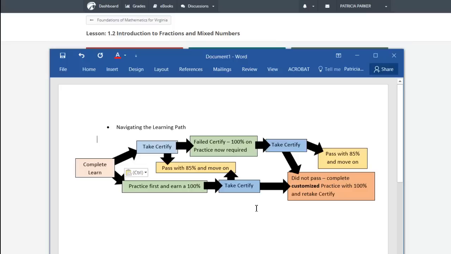Now, what happens after you have done 100% on practice and have not passed certify? This program will actually then customize your practice based on what you missed. We'll talk about this a little bit more when I get to certify, but you do not take an entire quiz if at any point in the quiz you have failed it. So if you have failed the quiz, you will be sent back to practice, but it will be a customized practice, only on the problems that you missed that caused you to fail.